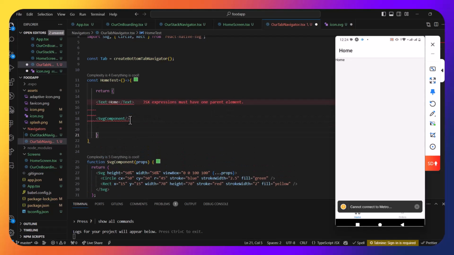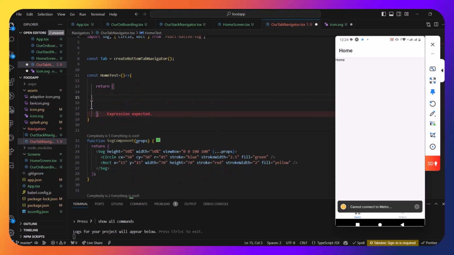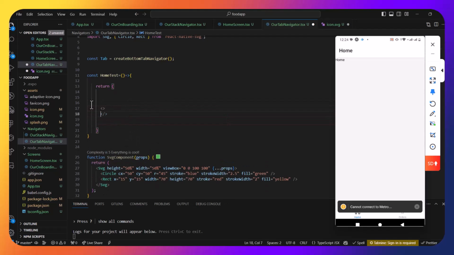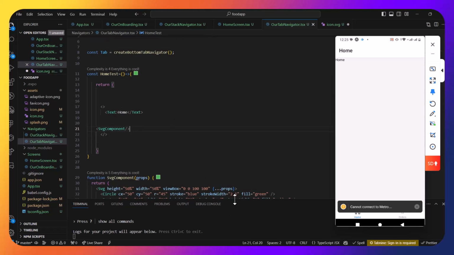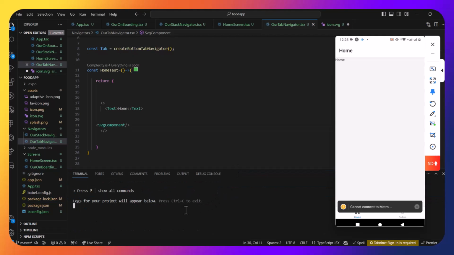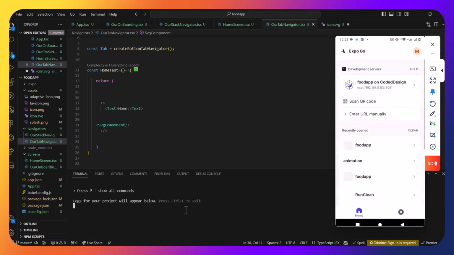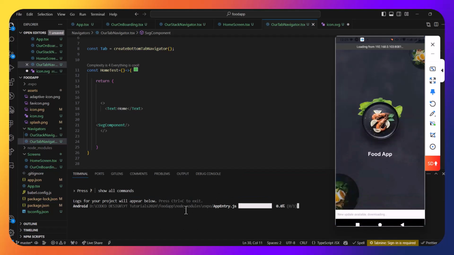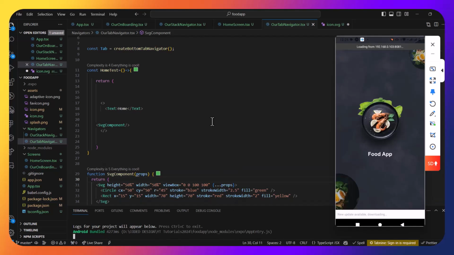We can return 2 elements at the same time, so let's wrap these elements with a React fragment, as you can see, something like this. My apologies about that. And then, guys, let's run the development server. It's already running, so let's refresh here. As you can see, guys, it's starting. So let's see what we will have on the home screen.